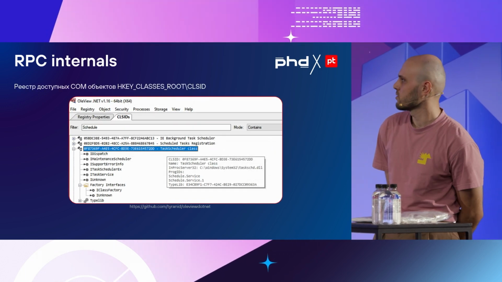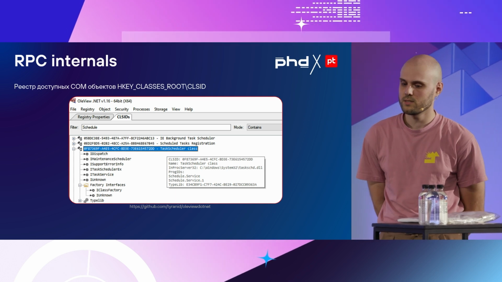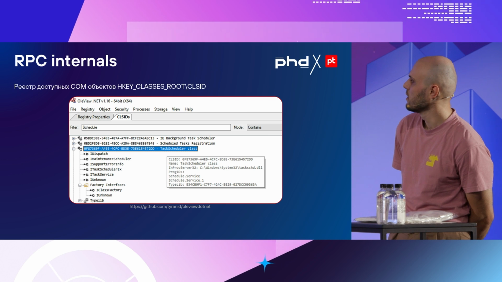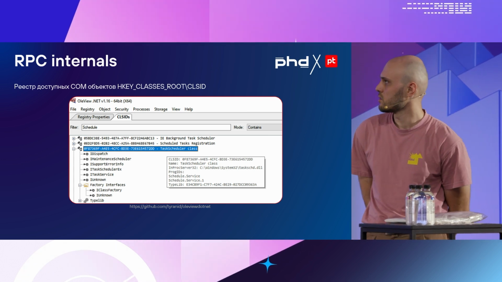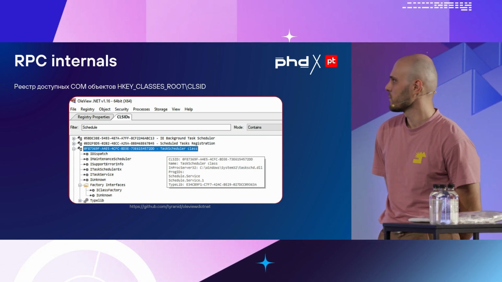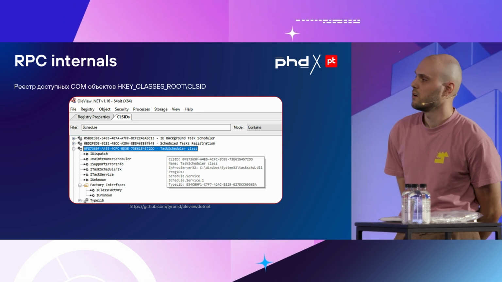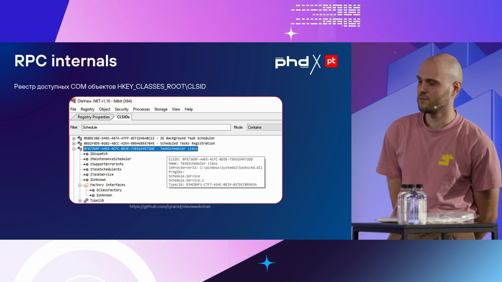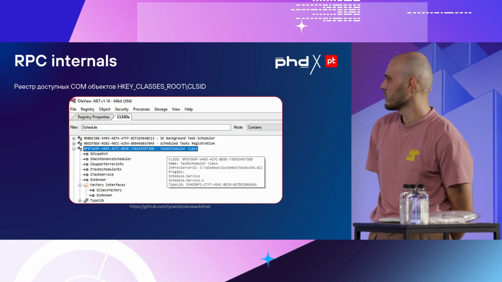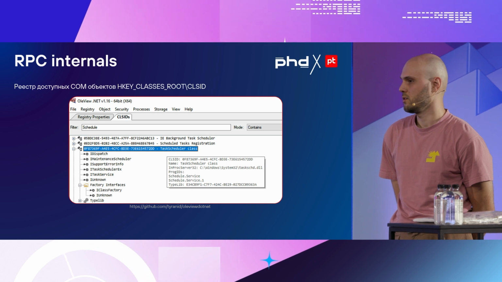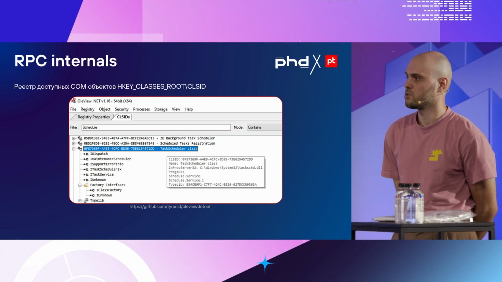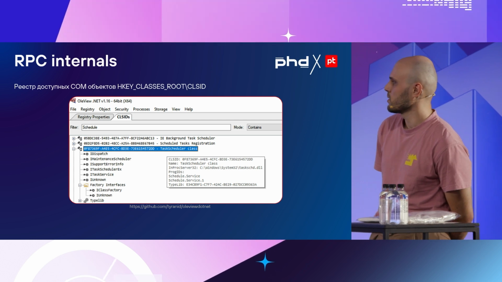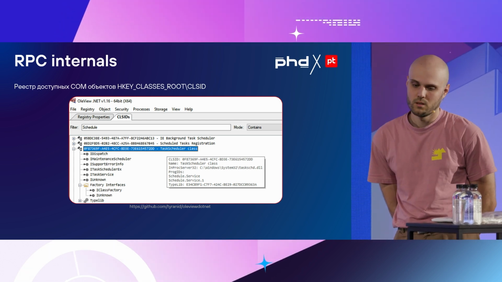And the info about all the COM objects registered is in the HKEY_CLASSES_ROOT registry, CLSID entry, and using OleView, for example, you can have a look at all those classes, find the names, the real name, the kind of human-readable names for those COM objects, look at the endpoint, the library or executable that implements this object, and, for example, interfaces.